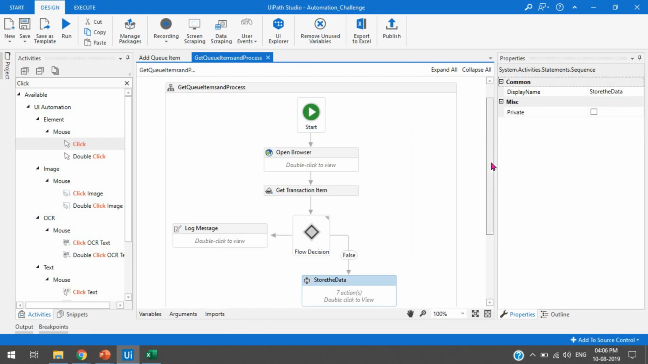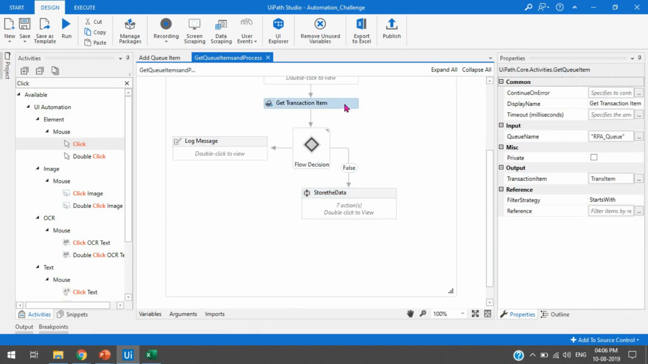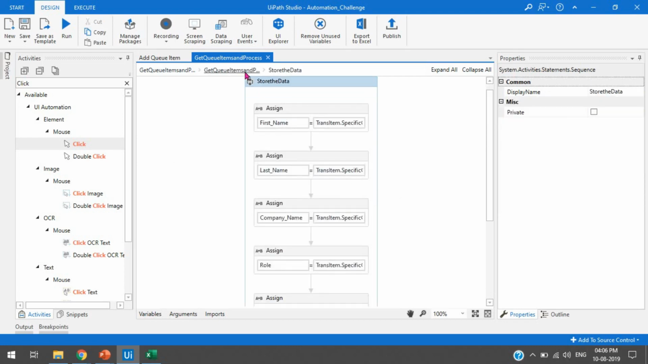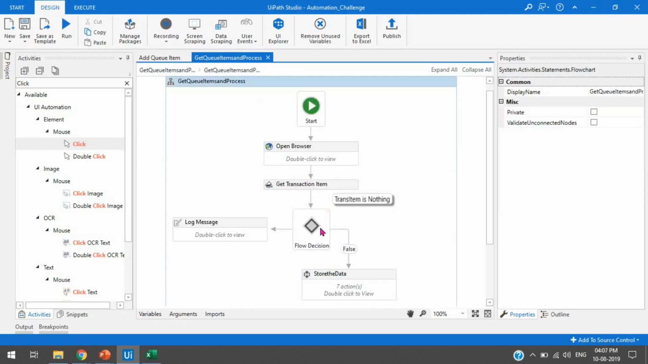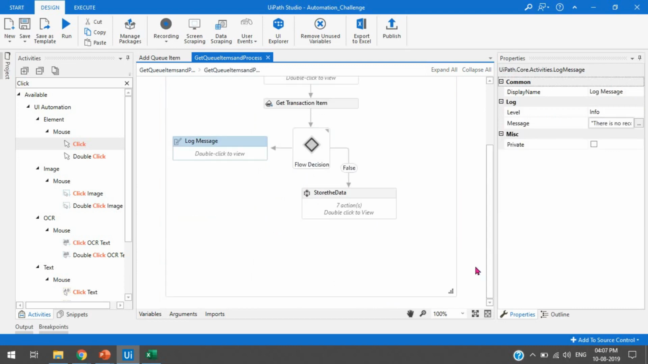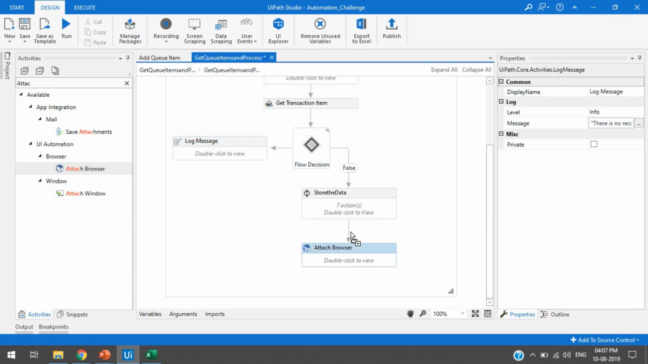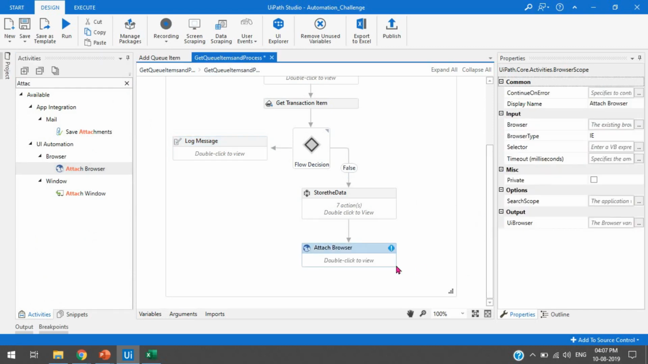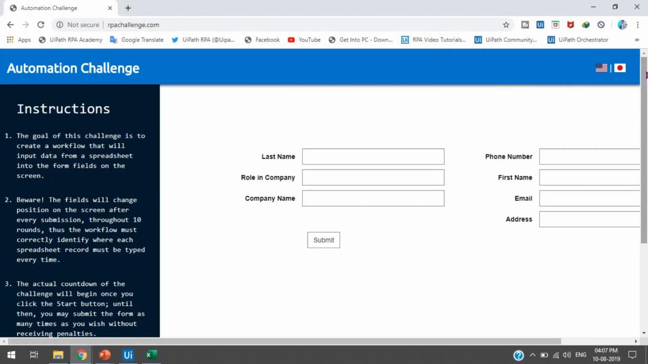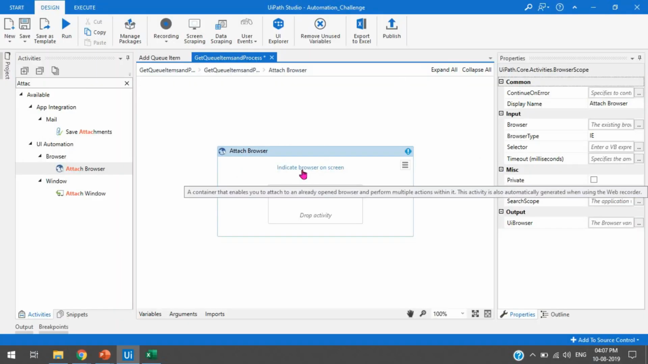Once it is opened, this activity is used to get the data from the transaction. If it has the item, it will store the data into the variables, and if there's no data, it will log a message. And then we need to take one Attach Browser activity, and using it we will use the same browser so that it will start working on that one.